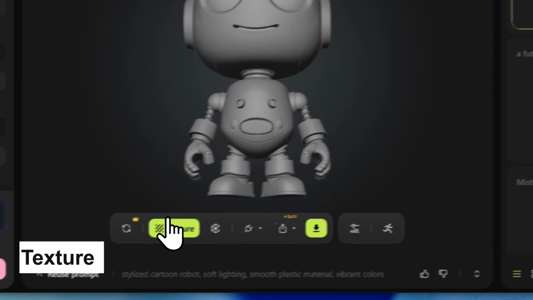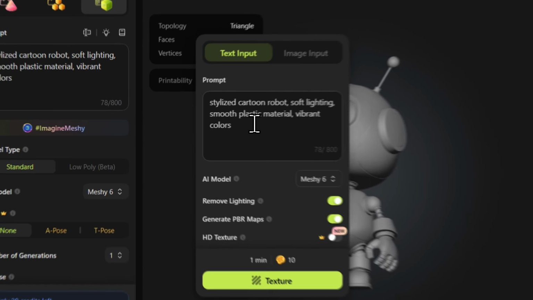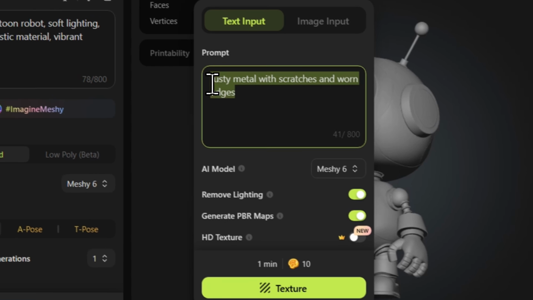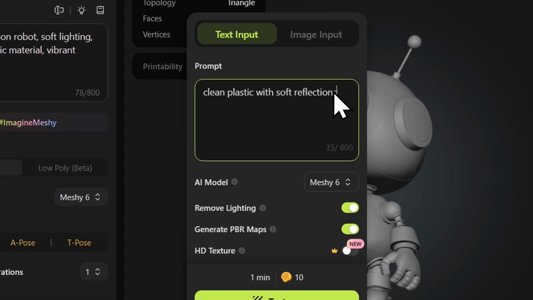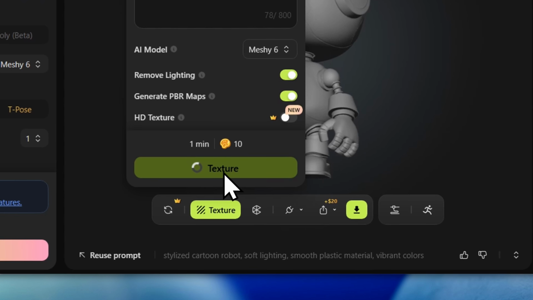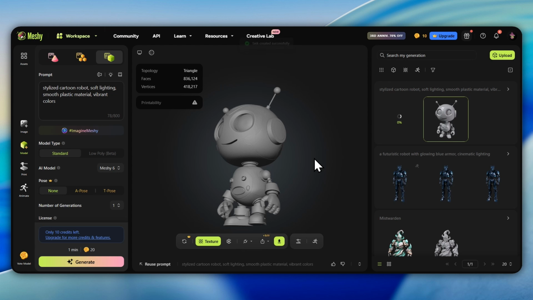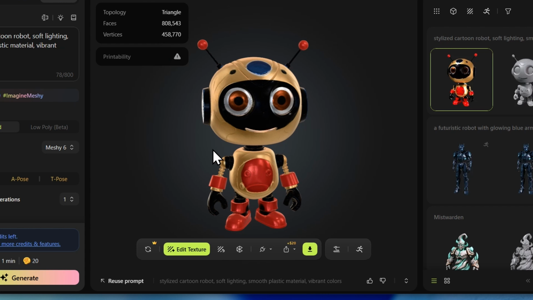And this is something a lot of people overlook. Meshy doesn't just create models, it also helps with textures. So instead of manually building materials or searching online, you can just describe what you want, like rusty metal with scratches and worn edges or clean plastic with soft reflections, and it generates detailed textures for you. Not just colors, but surface details like wear, roughness, and lighting response. So your models don't just exist, they actually look polished.